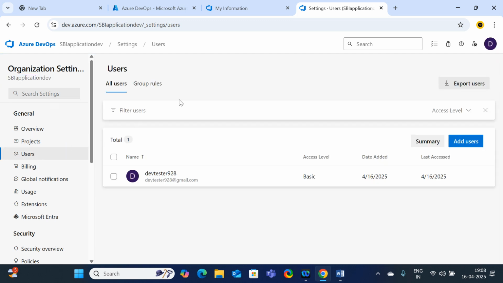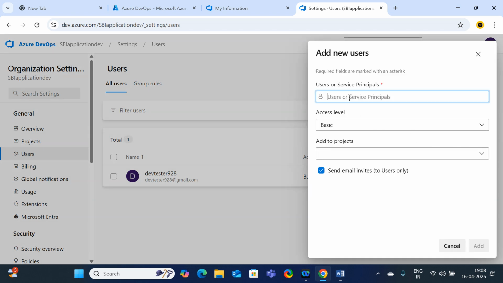And if you want to create a user at organization level and provide the user access to particular projects, suppose you want to provide access to all the projects, you can. If you want to provide some of the projects, you can. So here I am going to add a user.